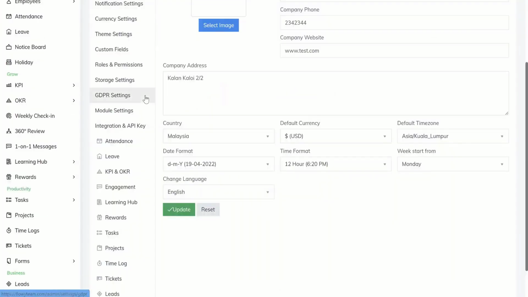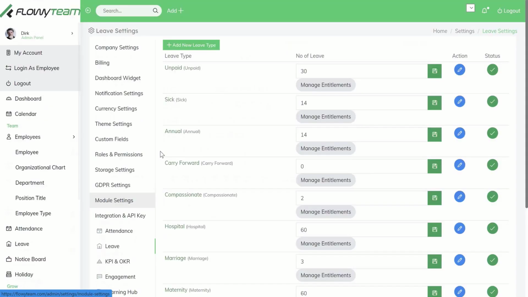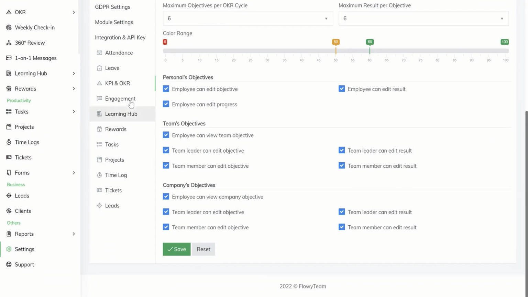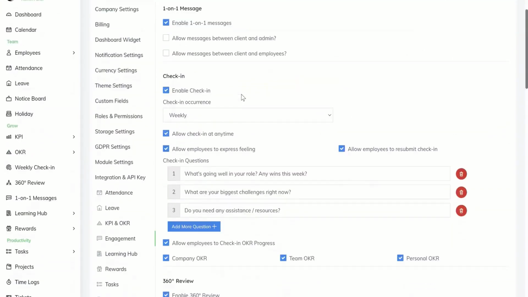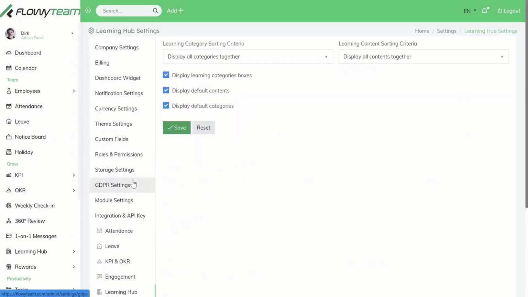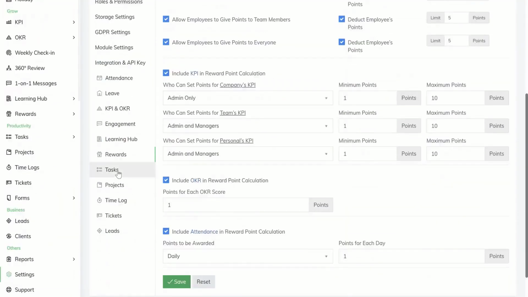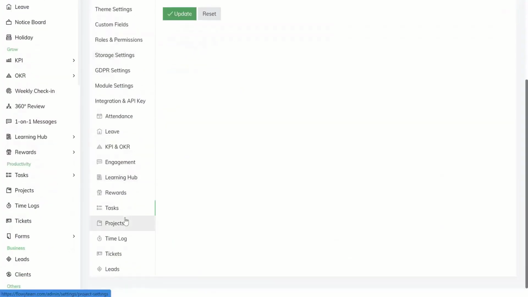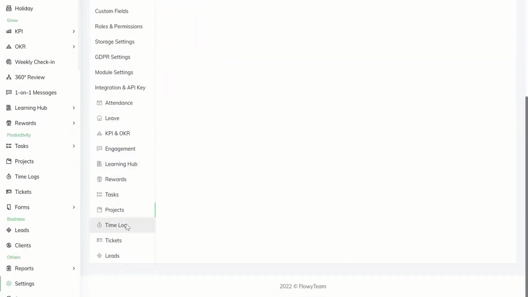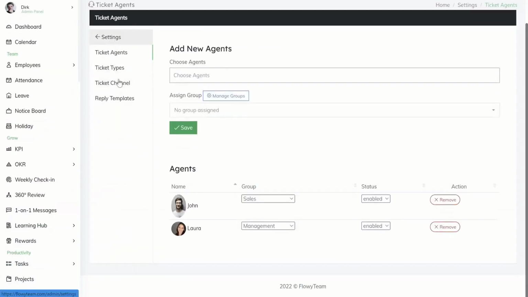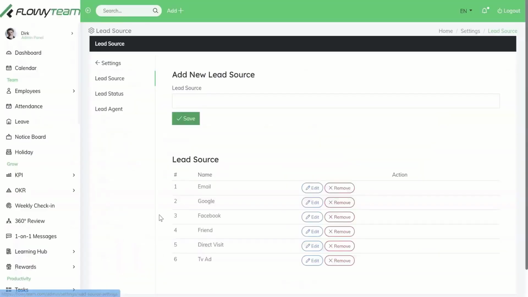Please explore more customizable options for each module, such as attendance, leave, KPI and OKR, engagement for 360 reviews, as well as for weekly check-ins for OKRs, Learning Hub, reward, tasks, projects, time log, tickets, and leads.